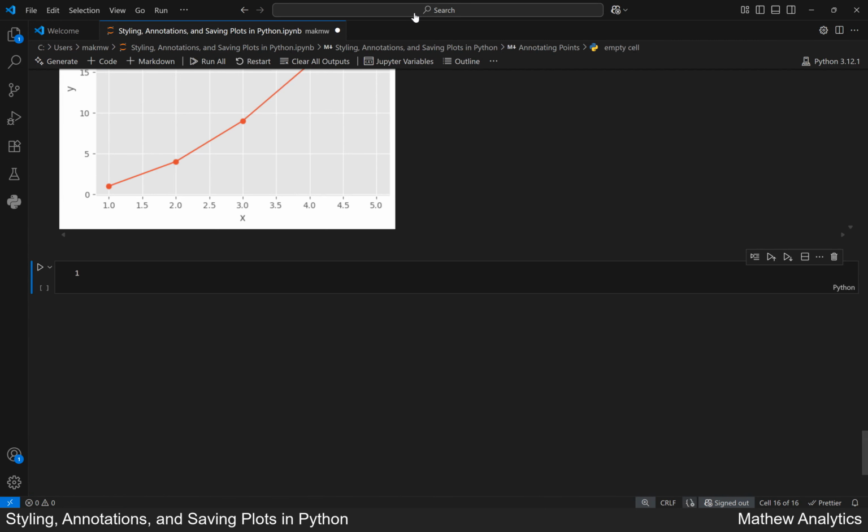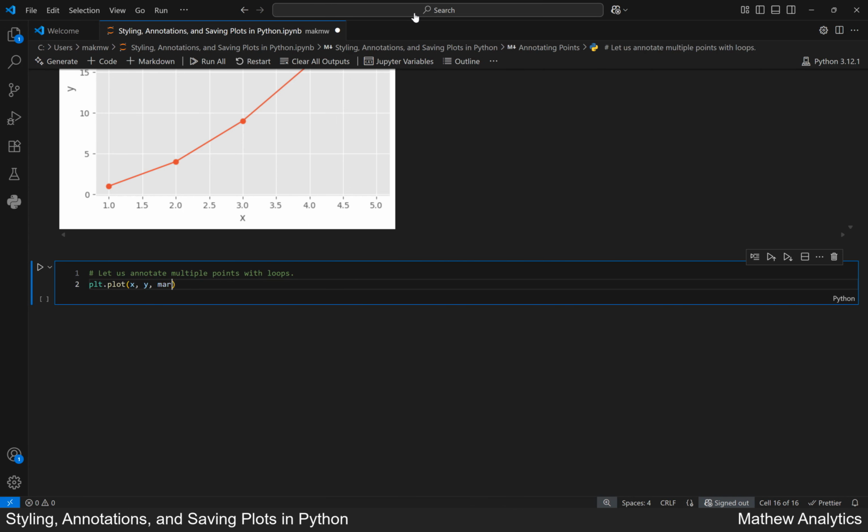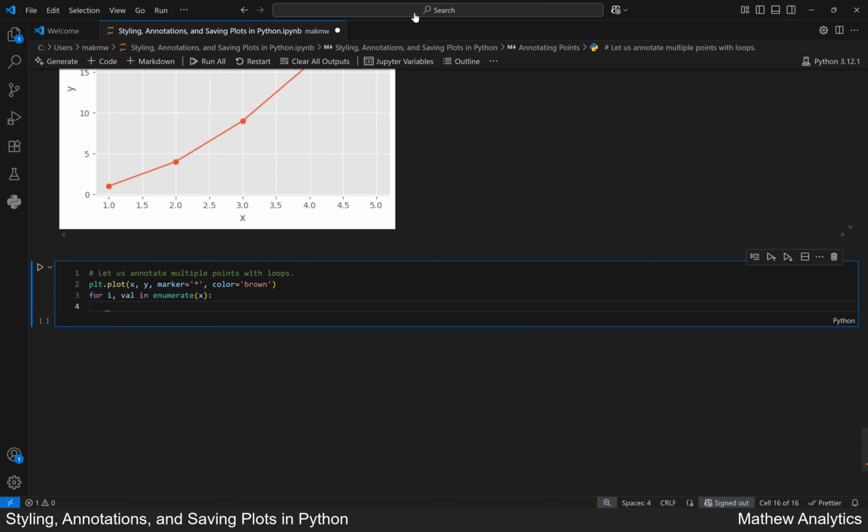Let us label all points in our plot using a loop. We draw our data with brown stars as markers. Using a loop, we add a label to each point showing its values. The title explains we labeled every data point. Here is our annotated plot.